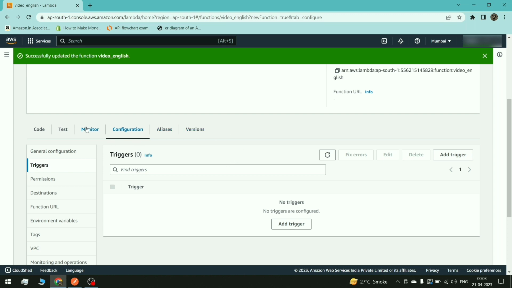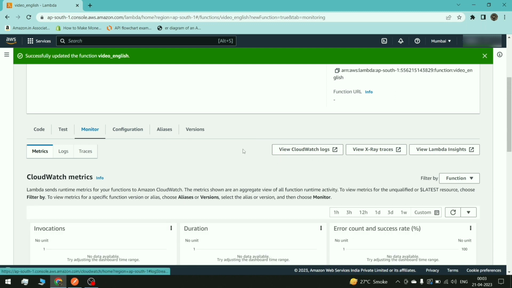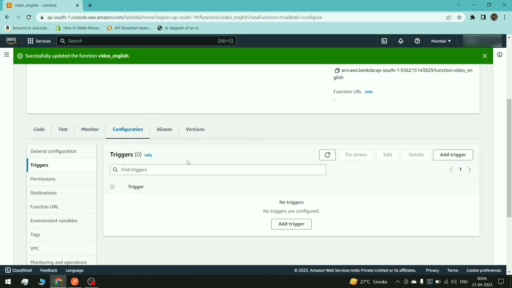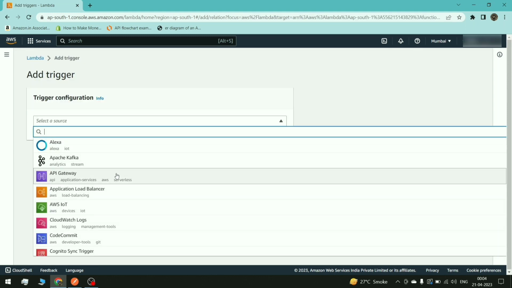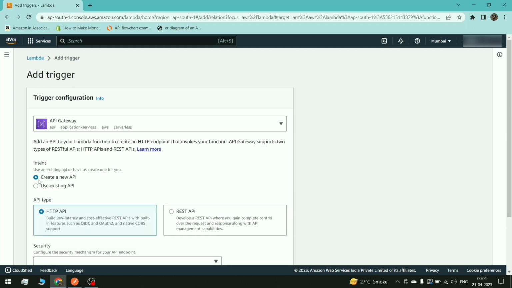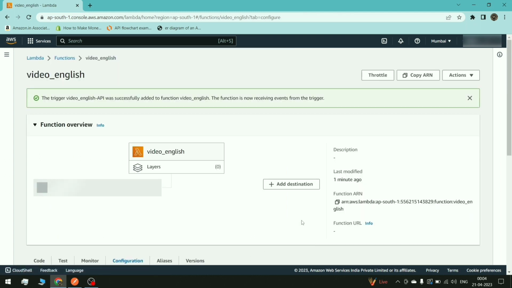In case you have to monitor your lambda, whatever issue occurs, you can click on this View CloudWatch logs, and you will get every log of your code. After this you have to click on configuration. Now I will click on add trigger. You have to select the source API Gateway, and create a new API. We are using REST API and API key. I'm using an API key because I want one, and you can use whatever fits your requirements. As you can see, the video English API was successfully created. Now I will go and configure that API.